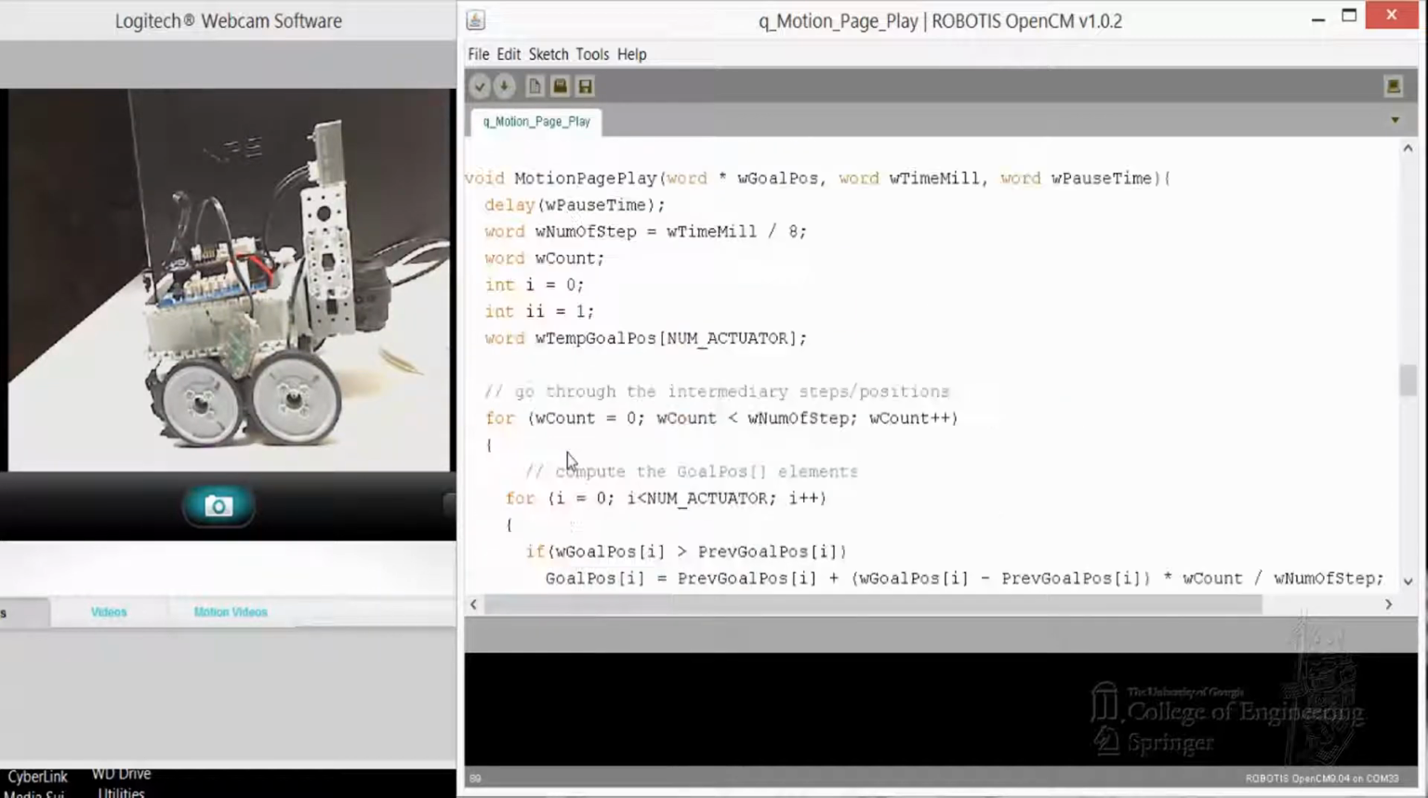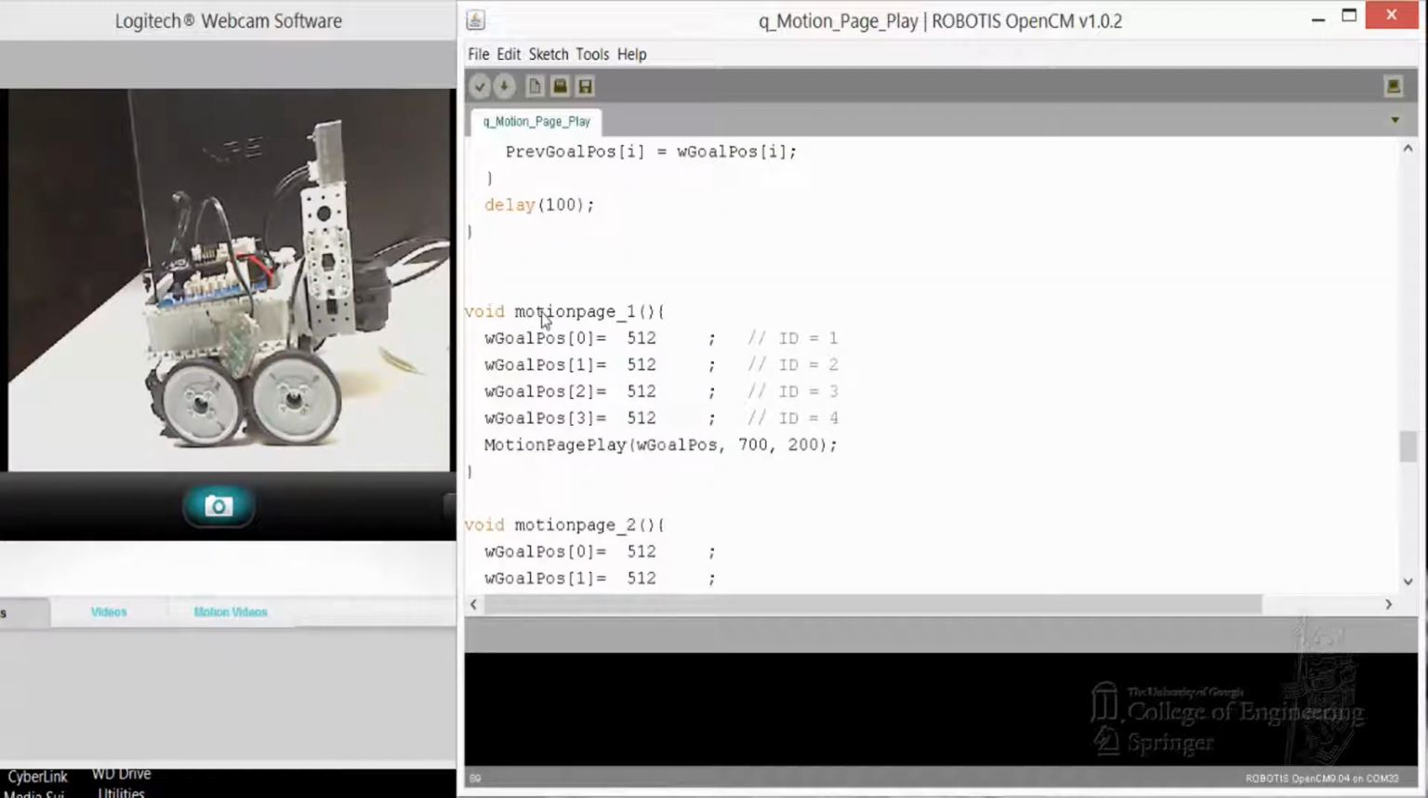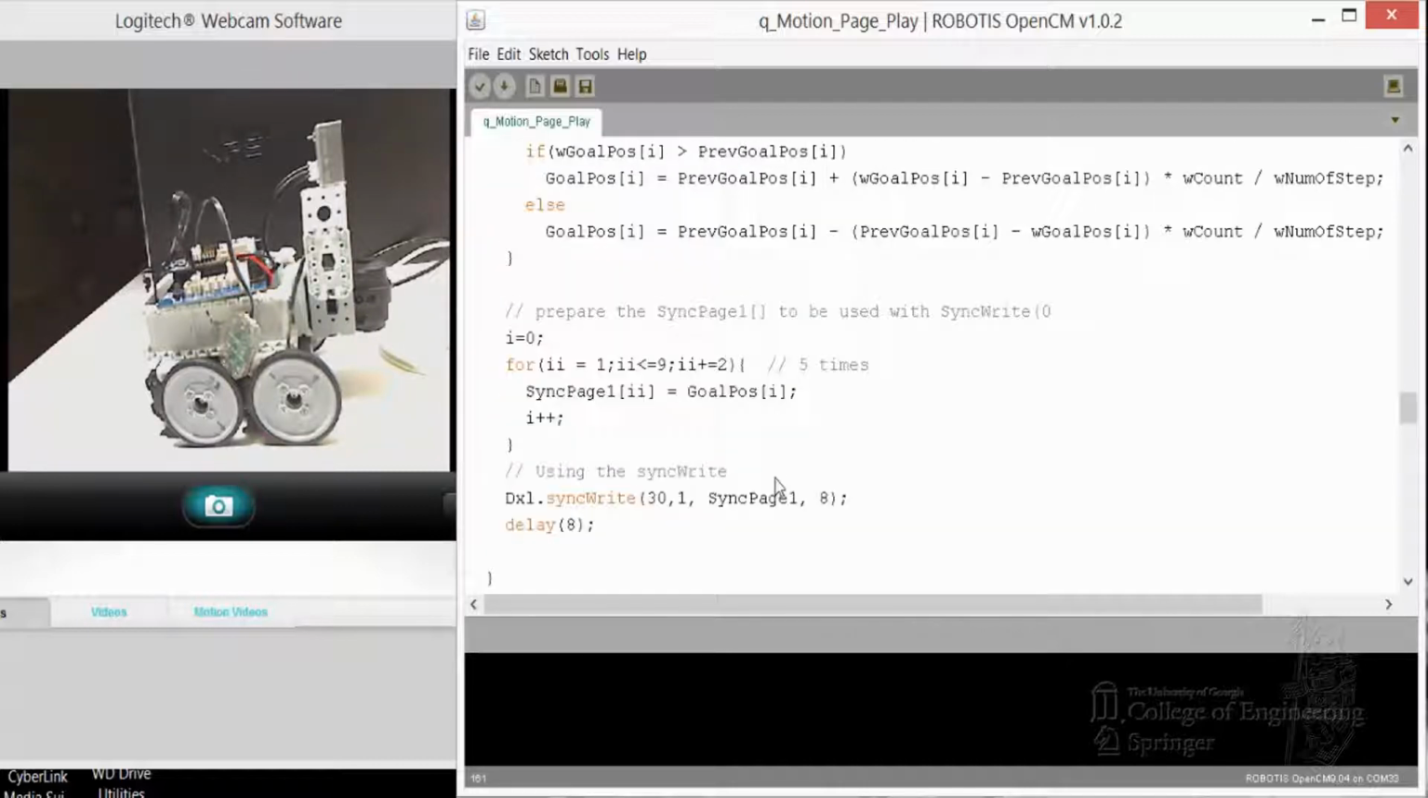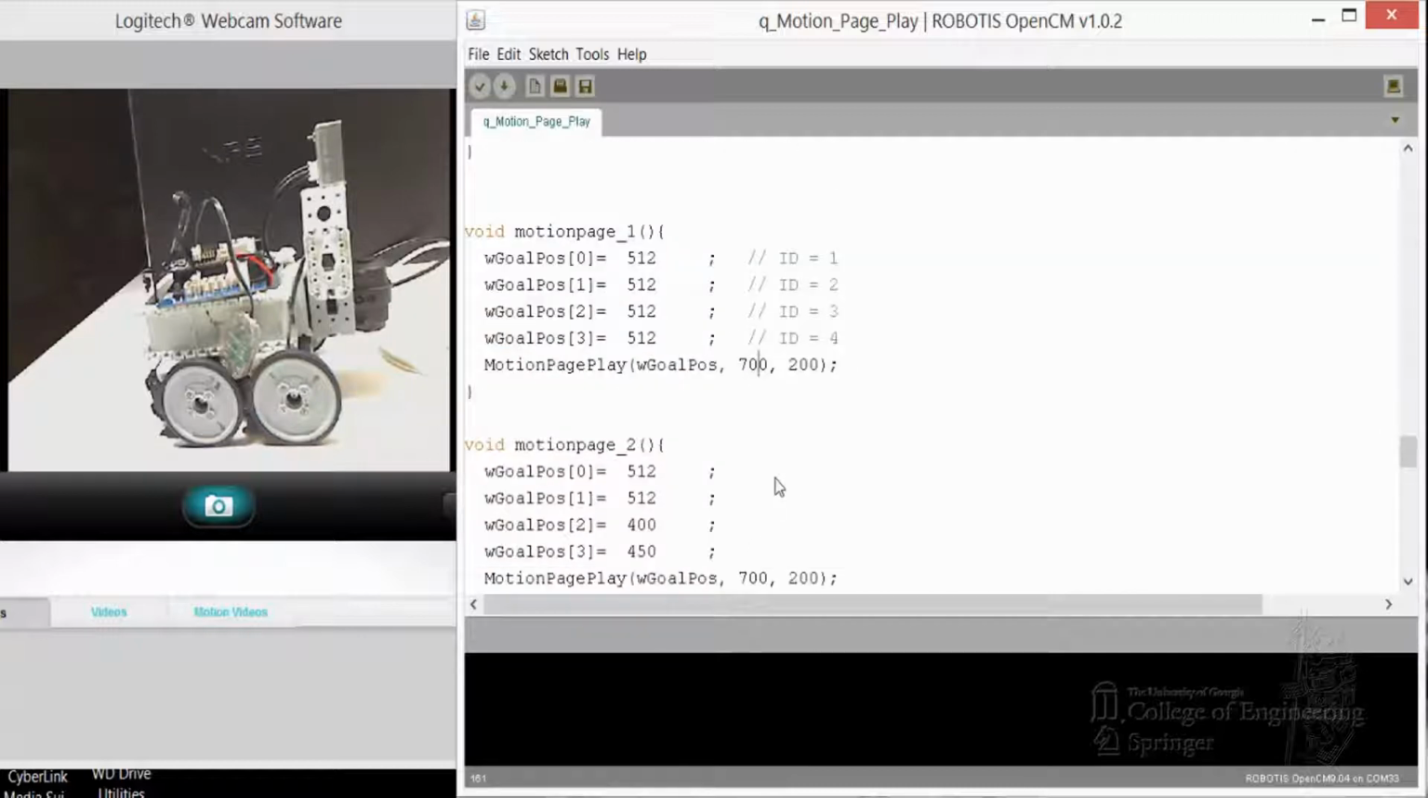And what are those guys? They're down here. So motion page 1 essentially defines each of the goal positions for the 4 servos, all 512, and then the trigger motion page, which is a function. I will get to it. Basically, it says use this array W goal position. 700 is the time to do it in milliseconds. So basically, you need to go to 512 within 700 milliseconds, and the wait time between pages is 200 milliseconds here. So that's motion page 1.